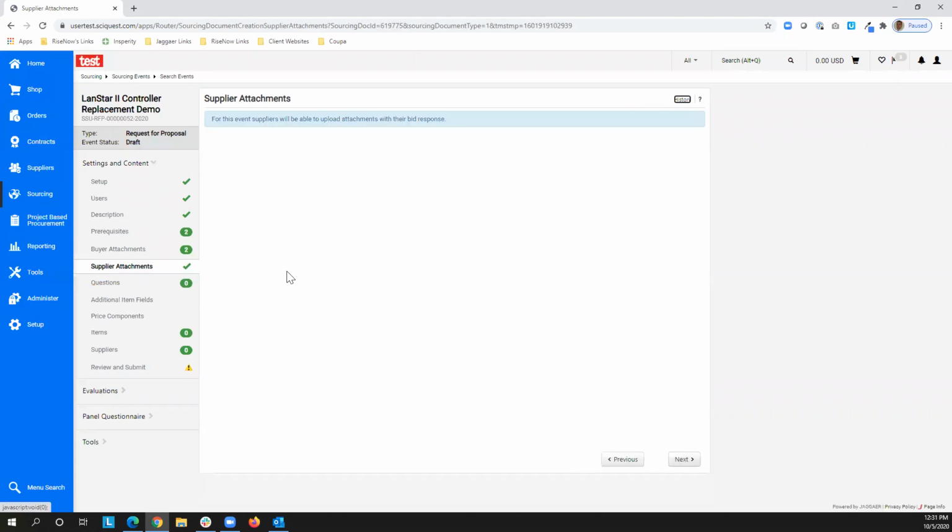Next, we have supplier attachments. This just lets you know that your suppliers will be able to attach as many documents as necessary. So let's go ahead and click next.